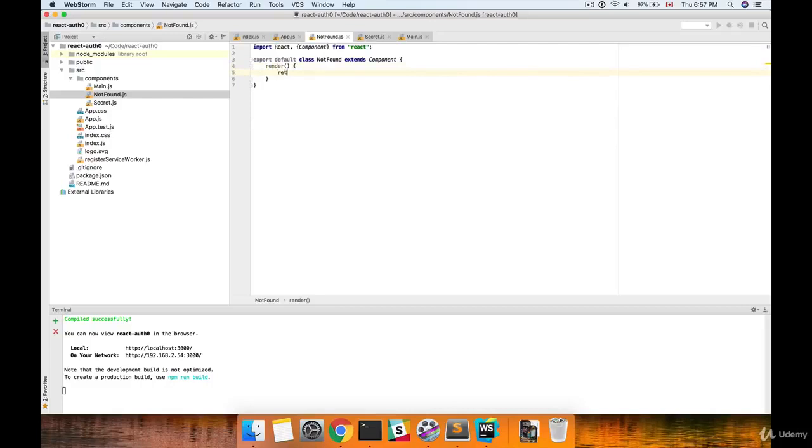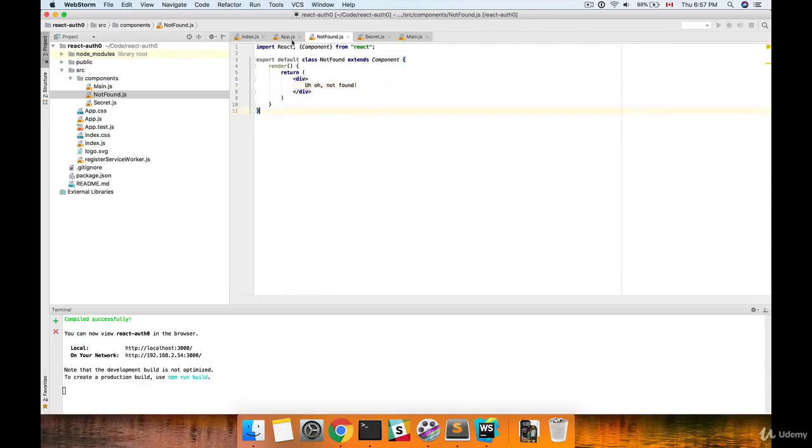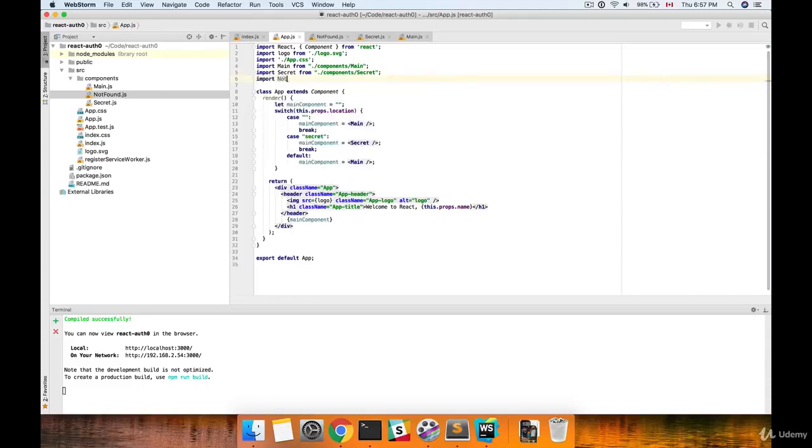And in here, we'll render a div and say page not found. Now going back to our main app, we'll import this, and we'll change our default route to display not found. Let's save this, and we can now try it in our browser.